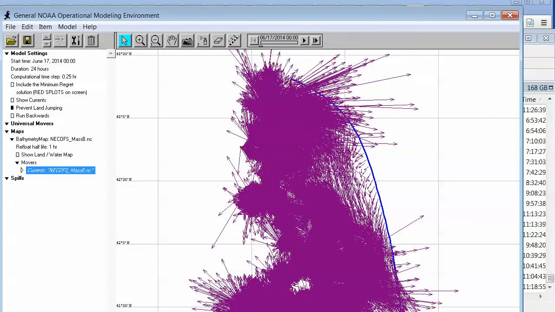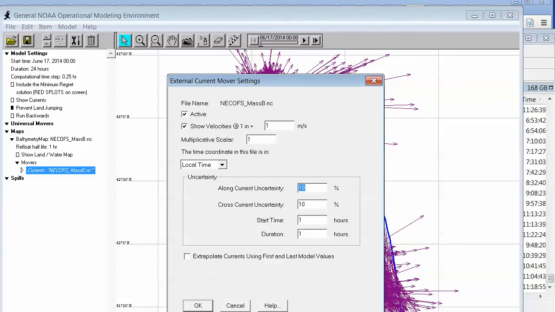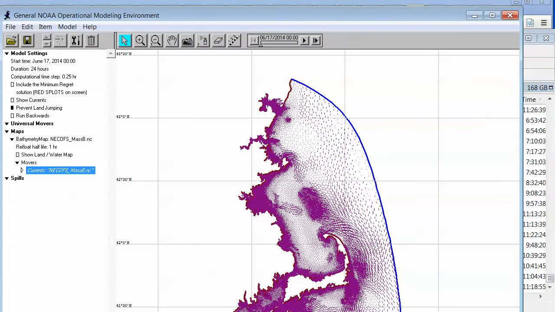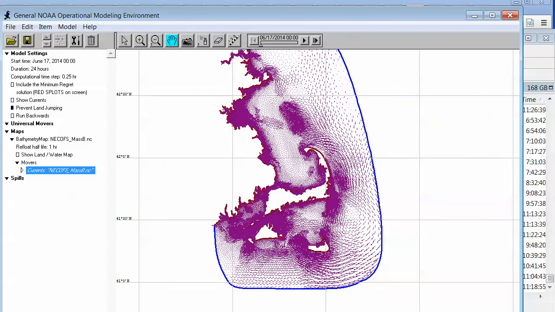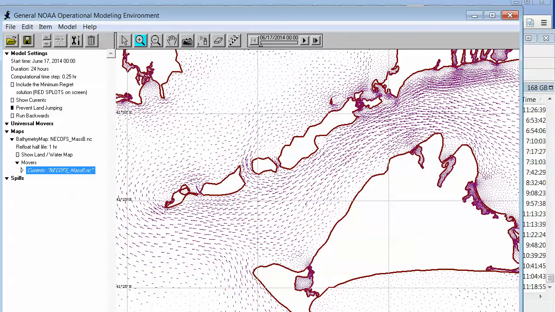Obviously, those velocity arrows are a little bit too big, so I'm going to click over here, double click on this thing again, and change this to 1 inch. Let's make that 10 meters per second and see what that looks like. And that looks better. Okay, so you can move it around here. We want to grab that little pan tool, and we can zoom in to a particular region like so.